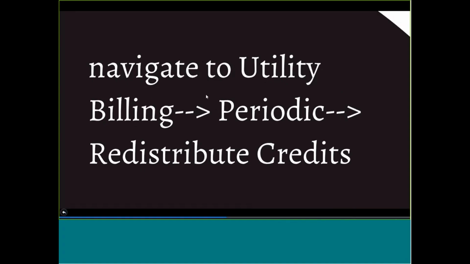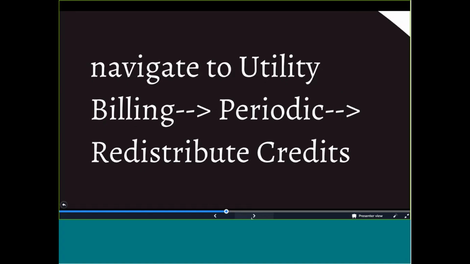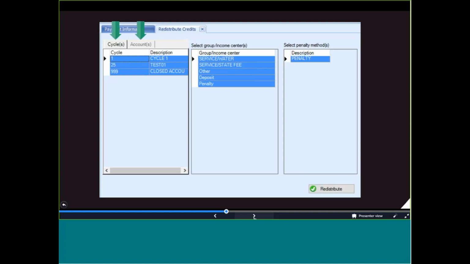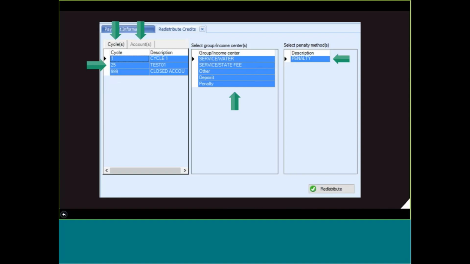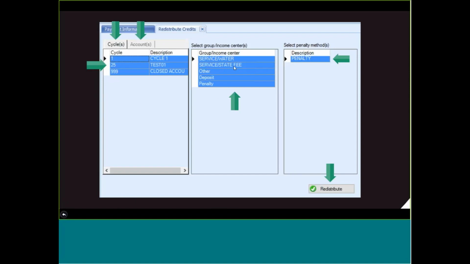To get there, you navigate to Utility Billing, Periodic, Redistribute Credits. That will bring you to this screen. You can redistribute by cycle or account. If you go by cycle, you can select which billing cycle. You might have more or fewer billing cycles here, and you can select one or multiple. The same goes for your groups and income centers. You have your service water, and service state fee for this company. You may have several different groups and income centers here. We have an other deposit and penalty group. You can select the penalty method to be used here too. Once you're ready, you can hit redistribute.